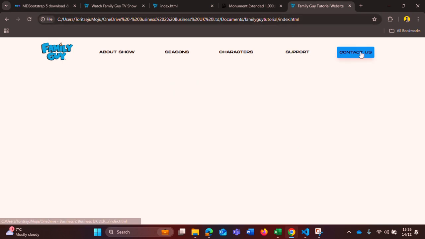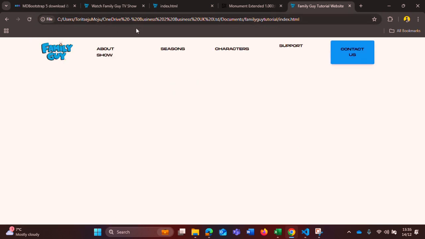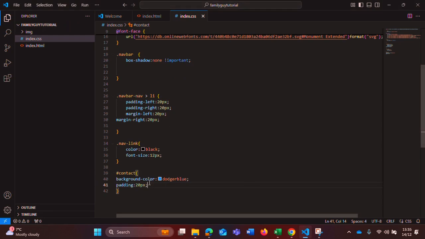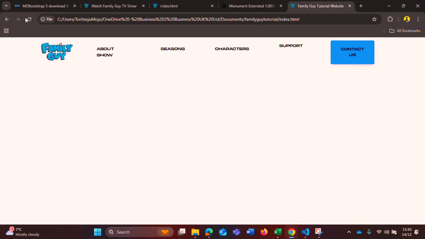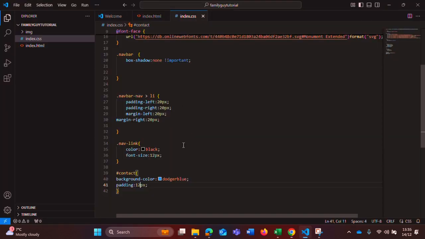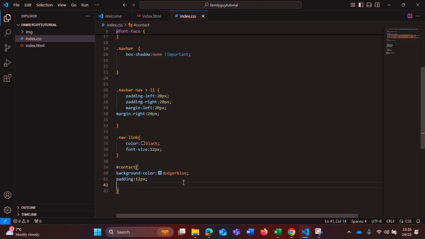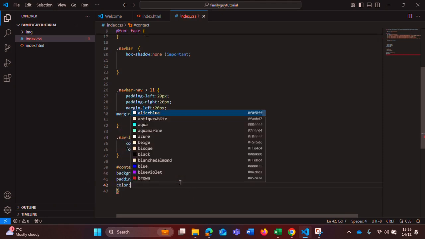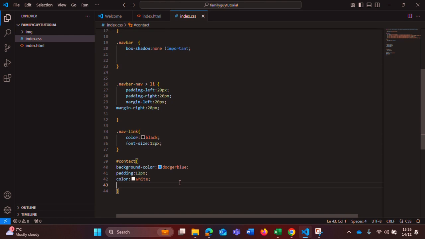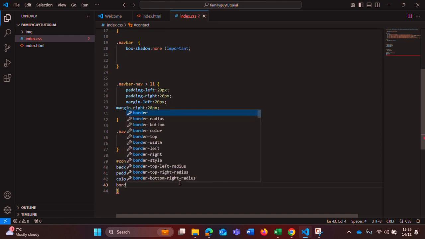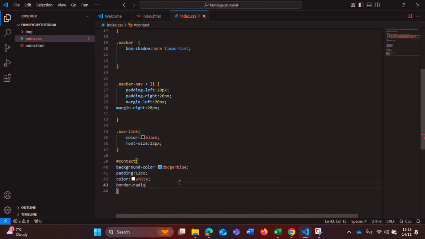If you see the way it looked before, now if I refresh, okay, that's too much. That's too much. So you can say 12. Let's see. Okay, that's fine. Then we can say color white. So we're changing that black color to white. Then we can say border radius. Border radius is just to give the corners of the buttons some kind of curve, you know.